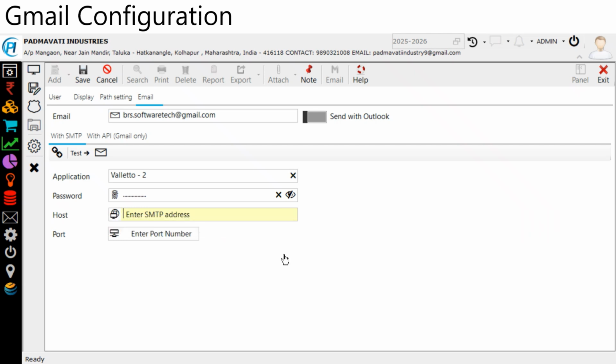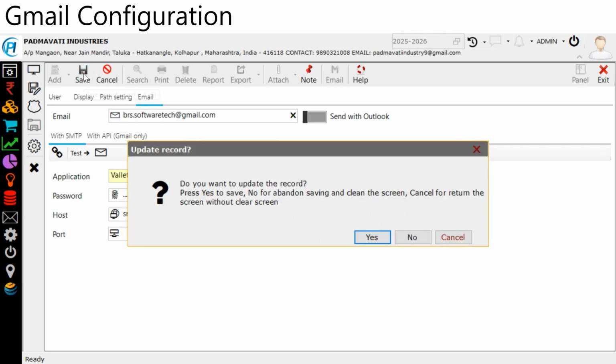Enter the SMTP address. For Gmail, use smtp.gmail.com. Enter the port number. For Gmail, use 587. Click Save.